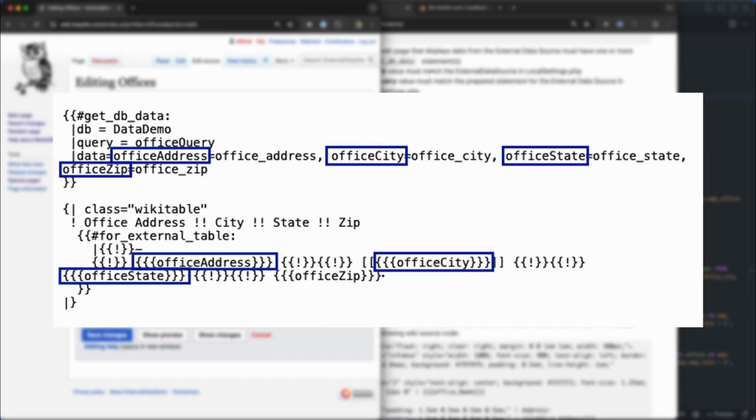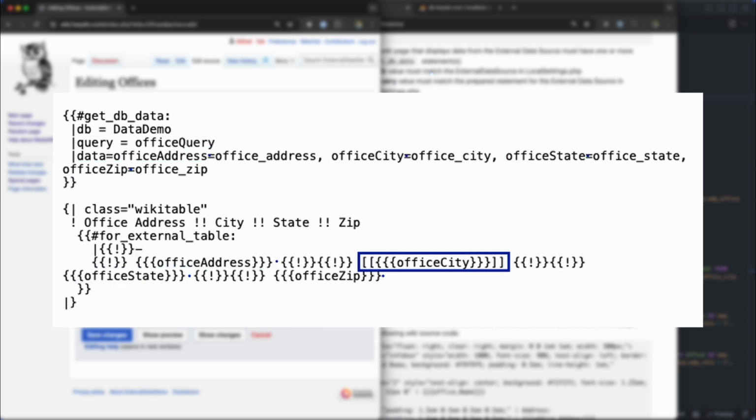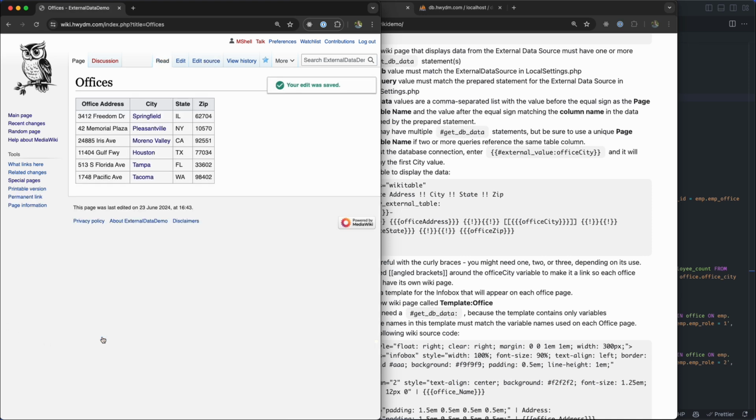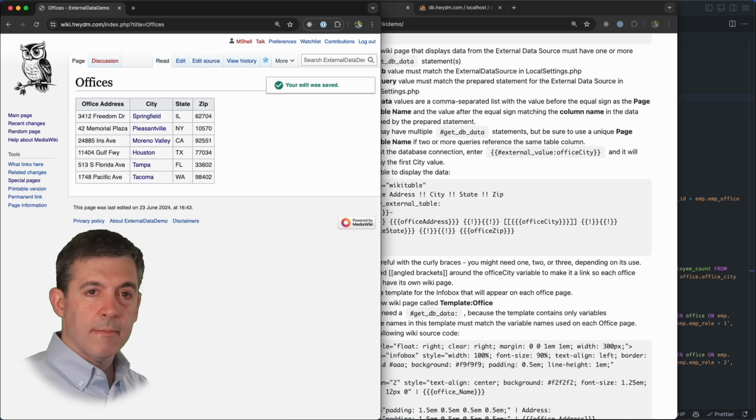You can see in the wiki table it uses 3 curly braces around the local variable name, and I have square brackets around the office city to make this a wiki link, so each office can have its own wiki page. So let's save this and make sure our table looks good. Perfect.